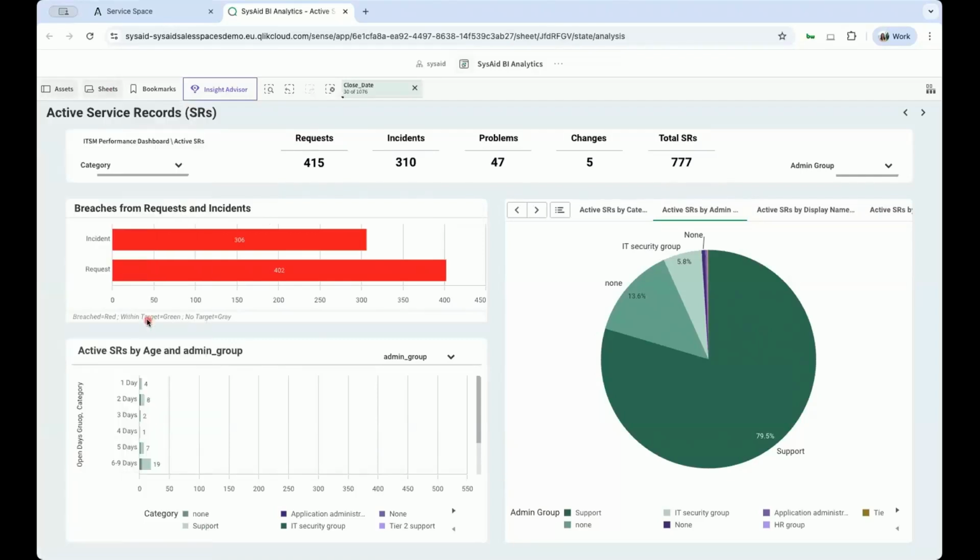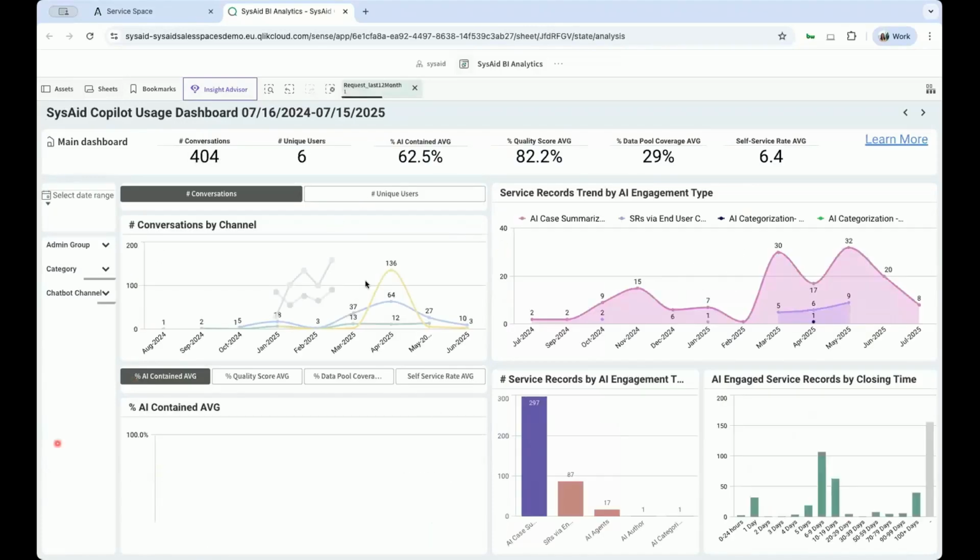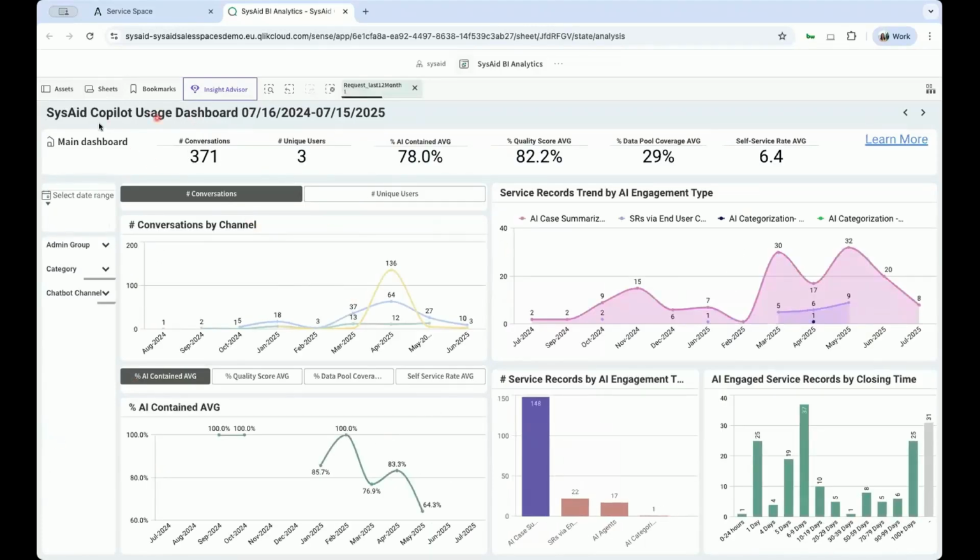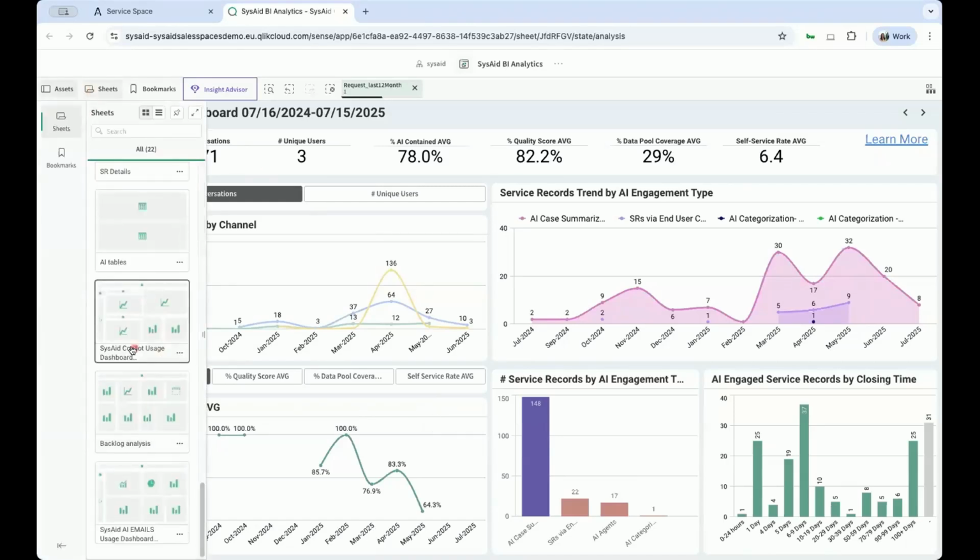For the individuals that are using our SysAid Copilot, we've recently uploaded and launched our SysAid Copilot usage dashboard in lieu of the one that was in the product itself. It gives you more of the analysis of conversations per channel, looking at the different unique users it touches, the self-service rates, the data pool coverage. We can definitely set up perhaps a different session to go over more AI usage, because that can take quite some time to look at, but this is available to you as well that I wanted to highlight.